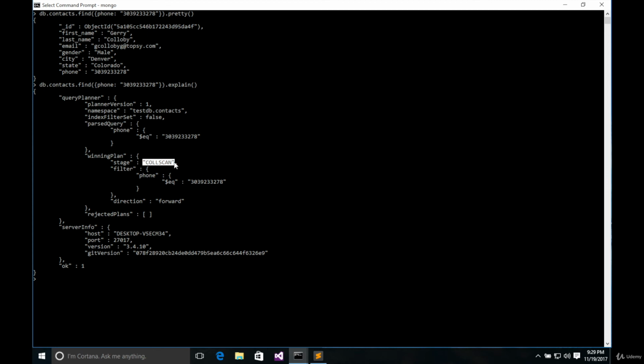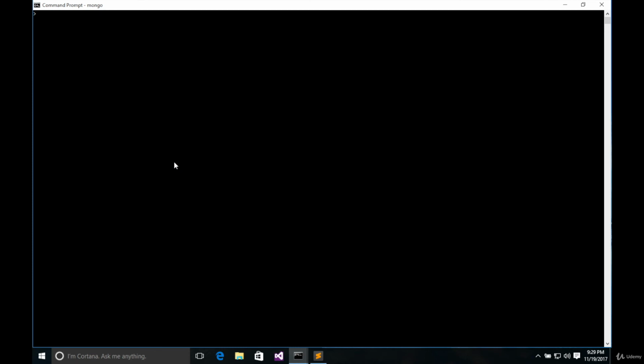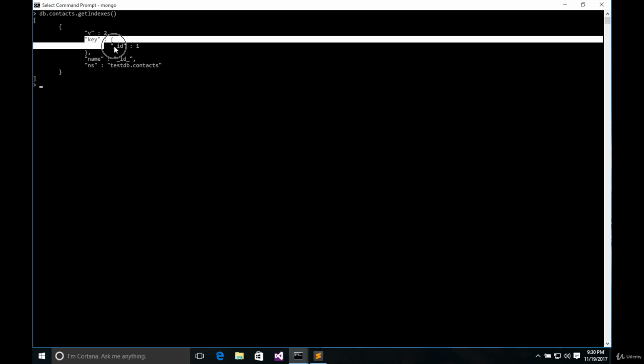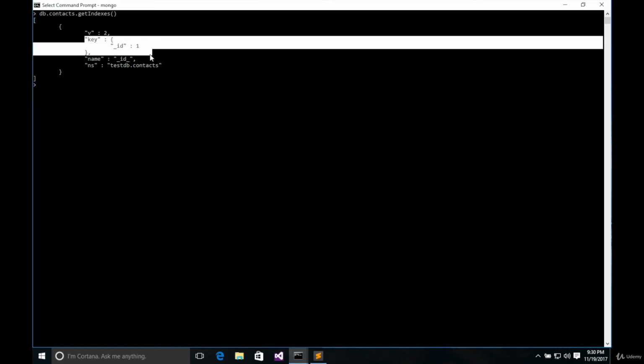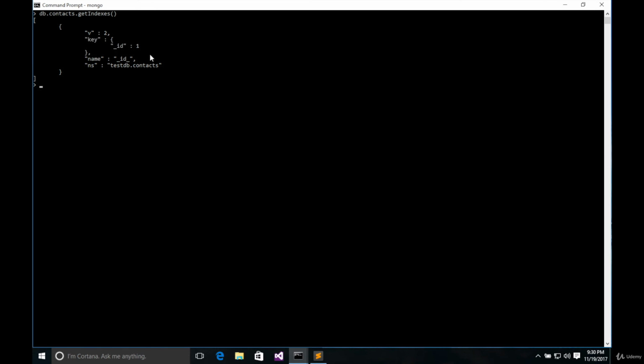To avoid this, we can now use an index. First, let's see what indexes are currently available by giving db.contacts.getIndexes. And it says that there is only one single index on the field _id. The _id property is indexed by default for all collections. For example, db.employees.getIndexes also shows me that there is one index on the _id. And we can go and check for all the collections and the story is the same.